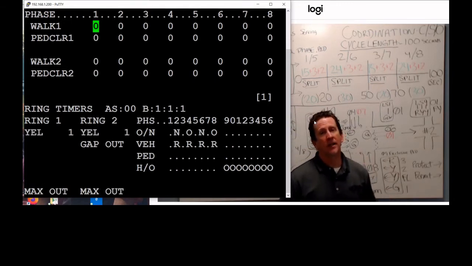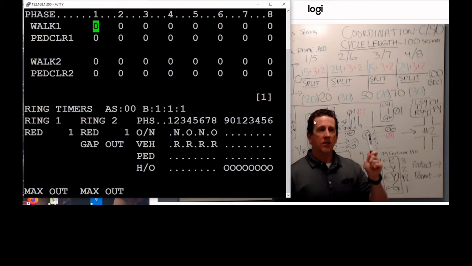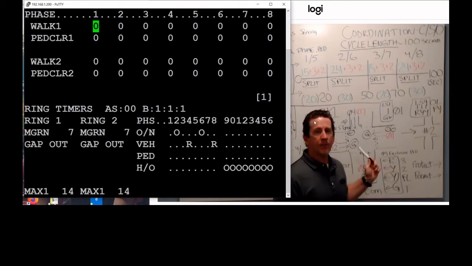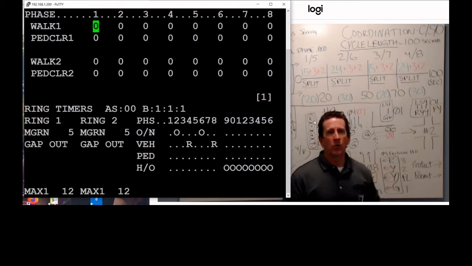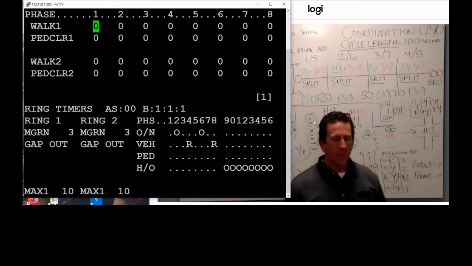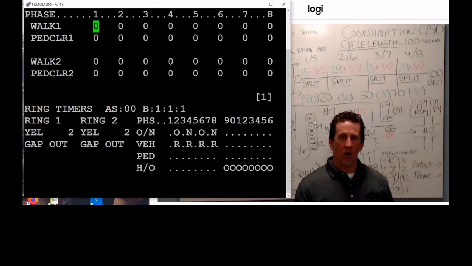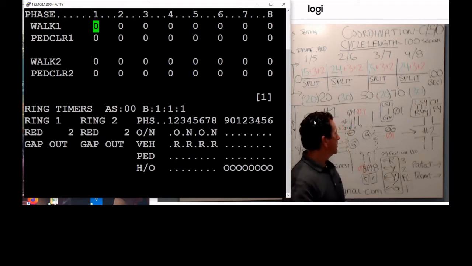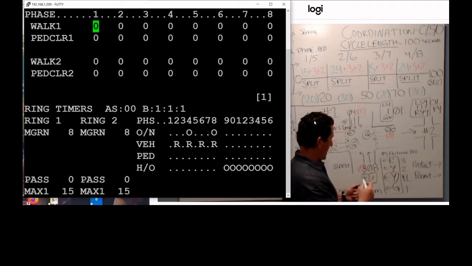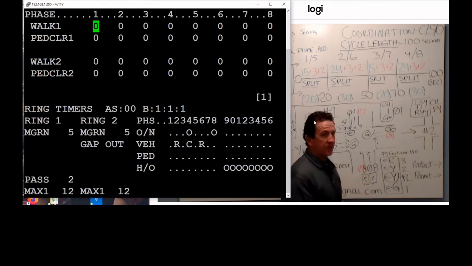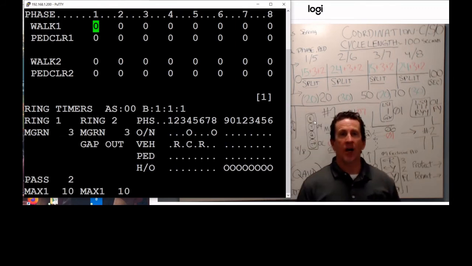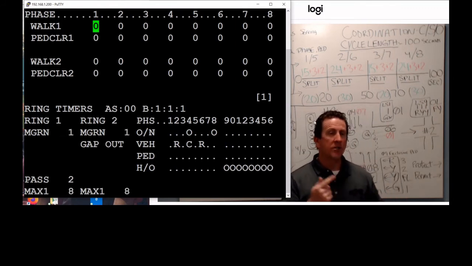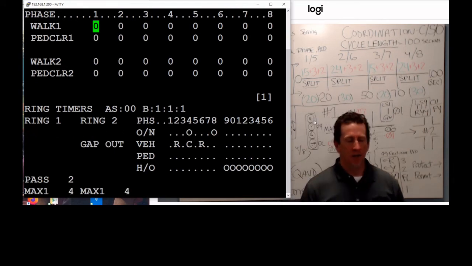The one thing you got to keep in mind when you do something like this, if you're using countdown peds, they always display the last ped phase that it did. So we display the walk and then we flash the don't walk. If your phase 4 has a 10-second clearance and your 9 has a 20, you can display the wrong one. So you just got to be cognizant of that.